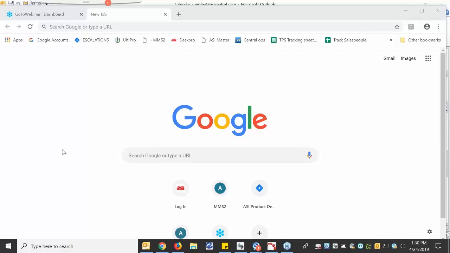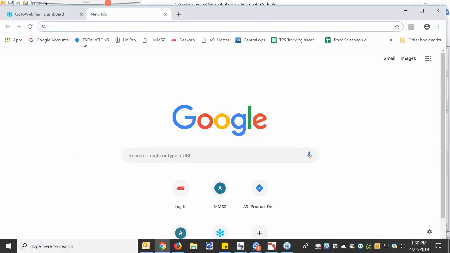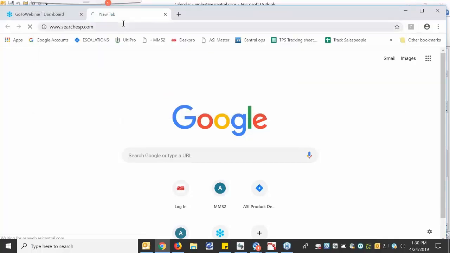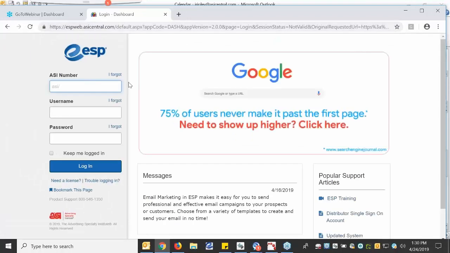In the company store, the first thing we need to do is to log into ESP. So in the address bar, we're going to type in www.searchesp.com, press the enter key, and there we have the ability to log in. We're going to enter your credentials and log in.